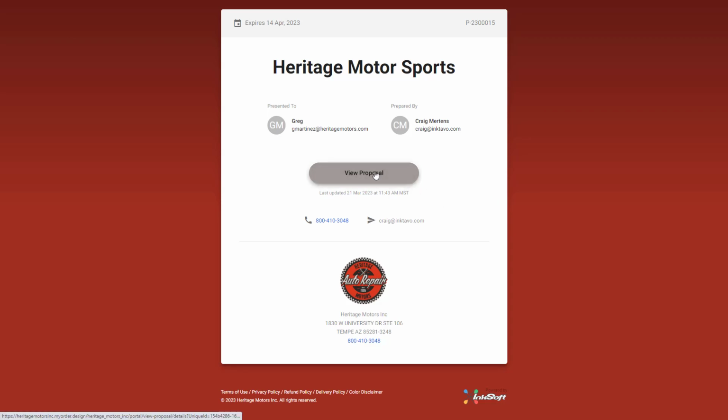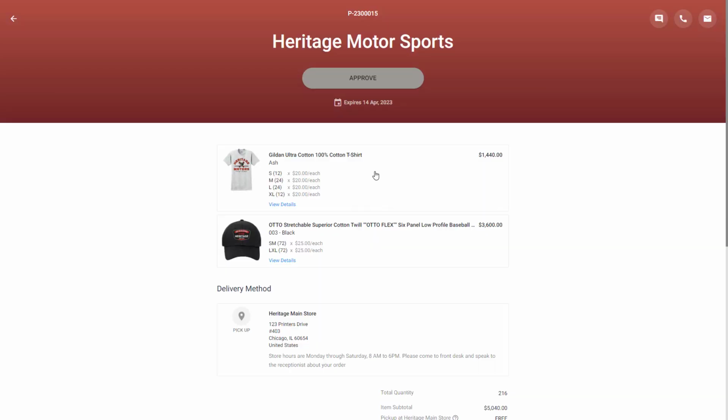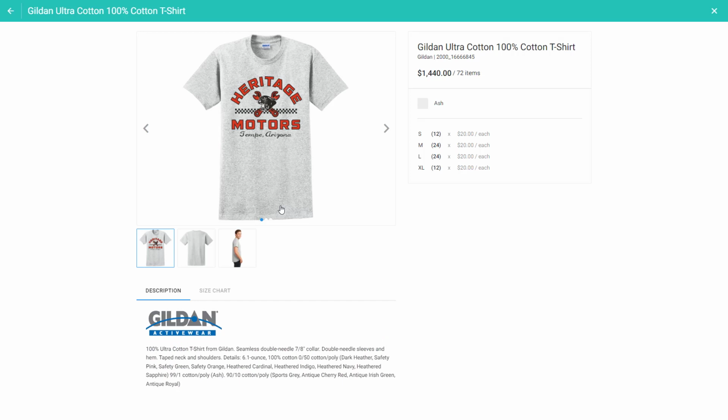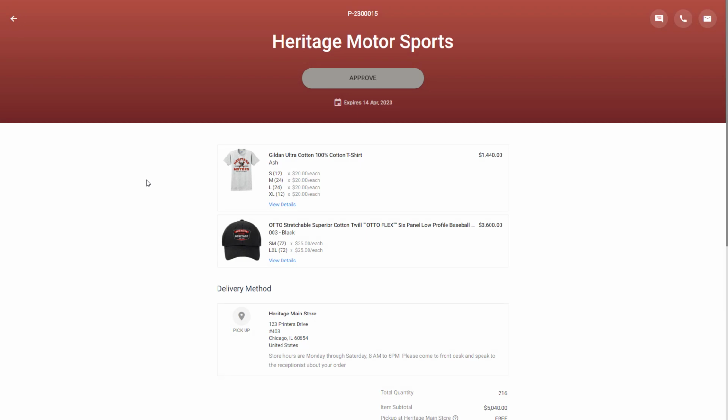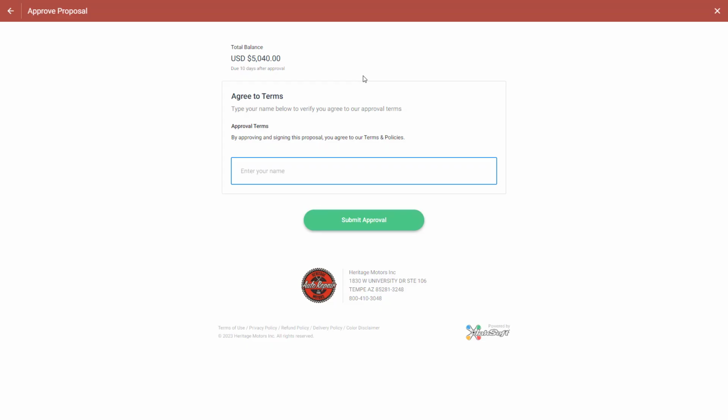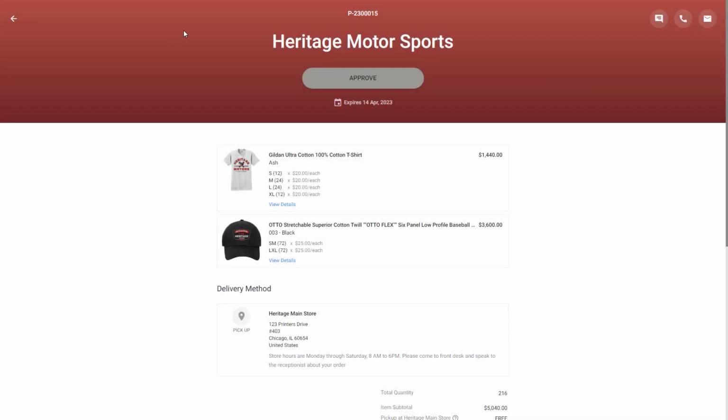Now if I click on view proposal and we go over to the next view where we have products and details, you'll see that same color theme is here as well. You can click on view details to see all the details on the product. All the pricing came over from the store as well. And also if you click on approve, and you're doing an approval, you'll see that same color theme here. If I click on submit approval and I enter a name, it'll automatically apply a signature to the approval. And in this case, it's going to prompt me to make payment. So the branding from the store and all the information from the store is now linked to the proposal.